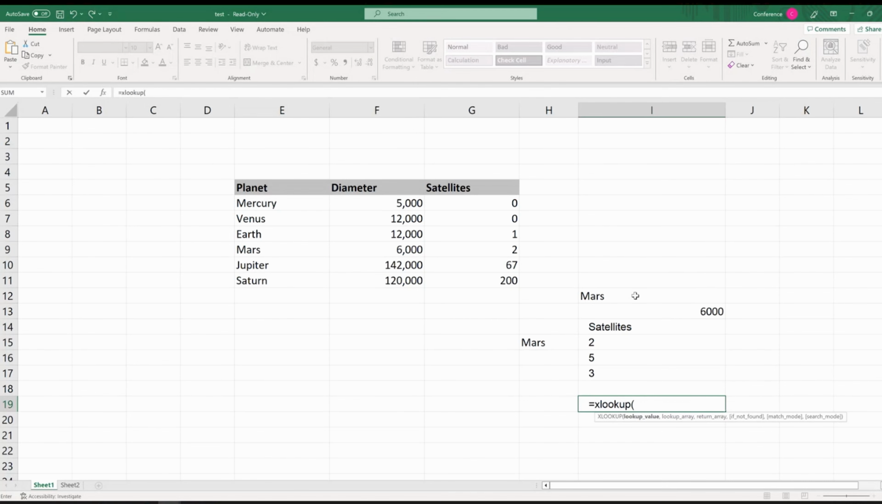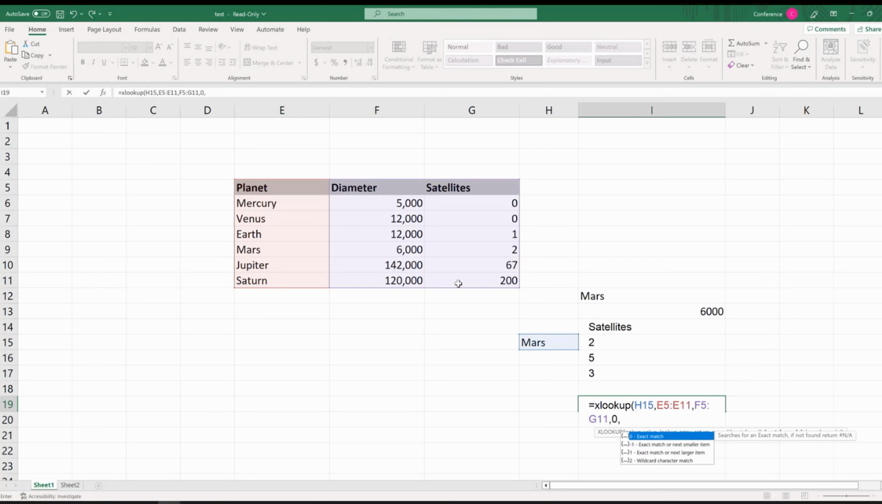So once again, if I want to know the diameter of Earth, or let's say Mars, this is my lookup value, Mars, this is my lookup array. This is my return array. I might get this wrong again. If not found, 0, match mode, exact match.